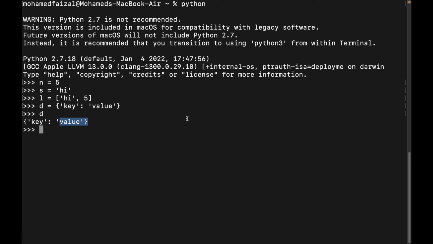So now how can we call this? If we're trying to call the key, what are we going to get as an output? If we call the key, we are going to get the output of the value. So using this key, we can use dictionaries.